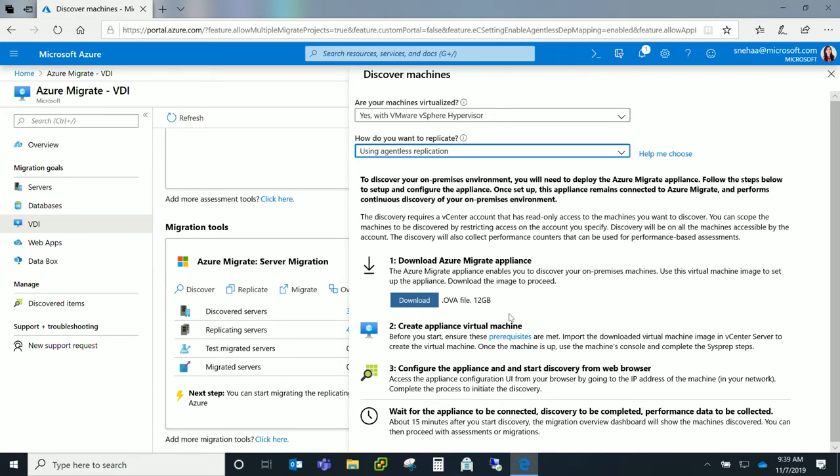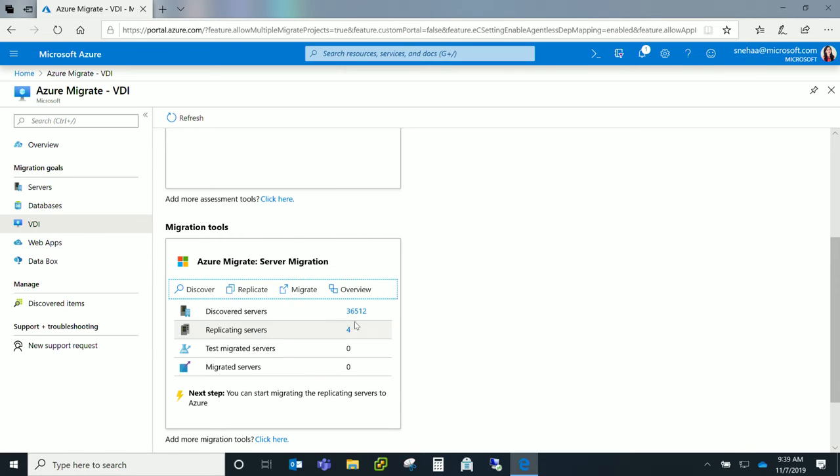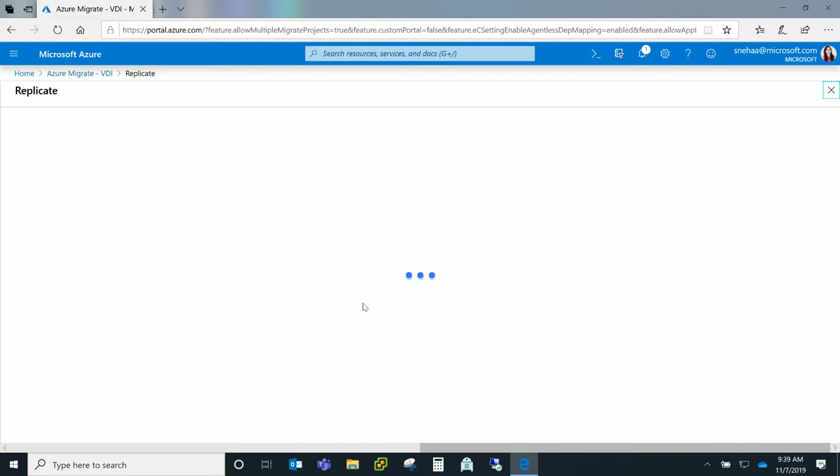So let's assume we have completed that, because we've completed that for the demo. And once you do that, you will start seeing your desktops here. We have 36,000 desktops here. We really support a huge scale, so no matter how large your data center is, you can really use server migration to migrate your desktops to the cloud. So once the discovery is completed, the next step for you is to start replicating these desktops to Azure.